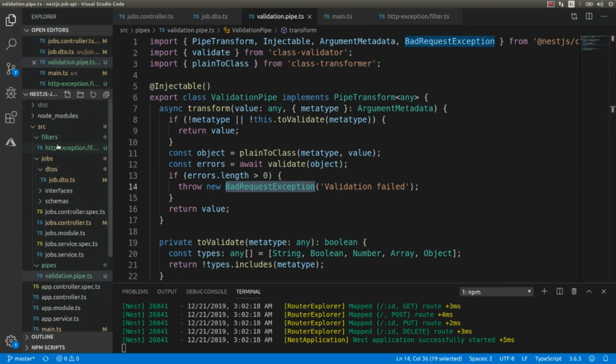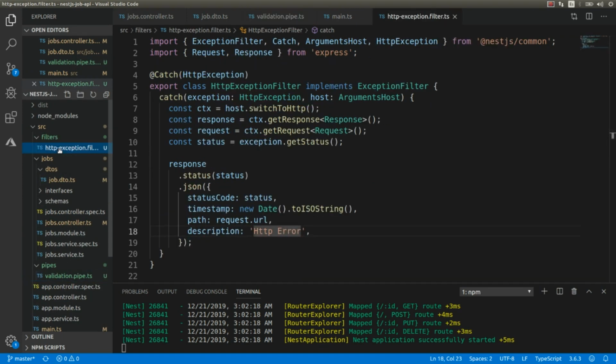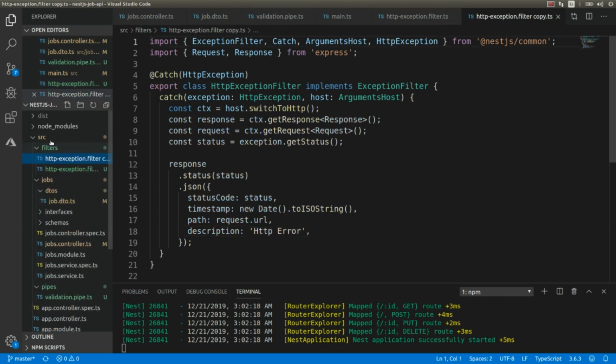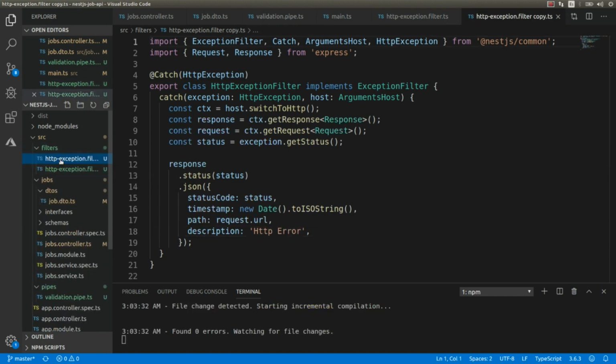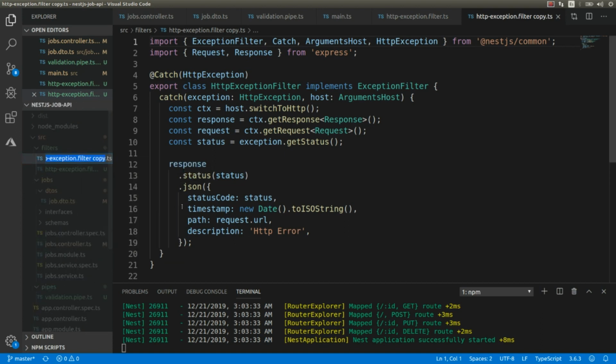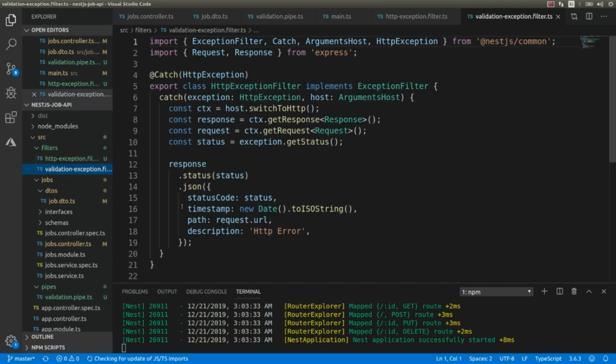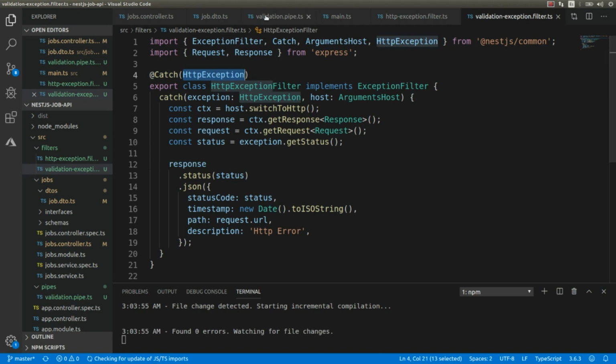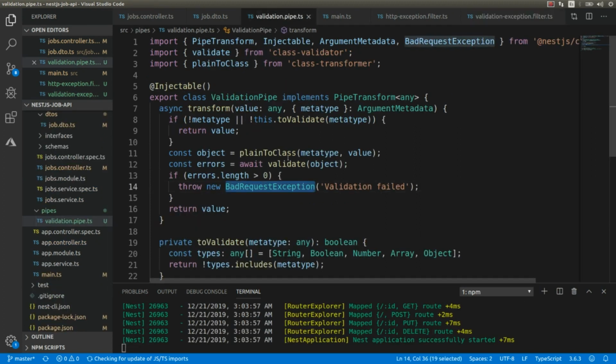So we can copy this exception. This is not a good practice, but just for the sake of giving an example of this, I'm going to copy and paste. Of course, we need to create a superclass, we need to extend it, we need to try to not repeat ourselves, but just for the sake of the example, I'm going to copy and paste this. I'm going to rename this, and I'm going to call it validation-exception.filter.ts. And here I'm going to catch this bad request exception.